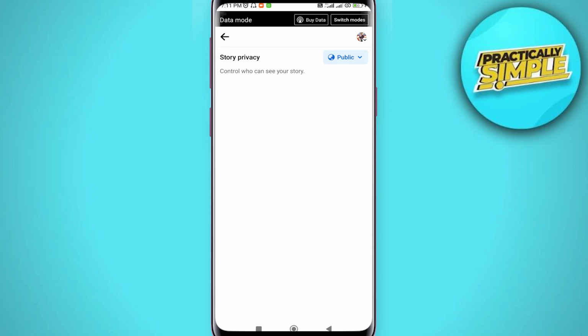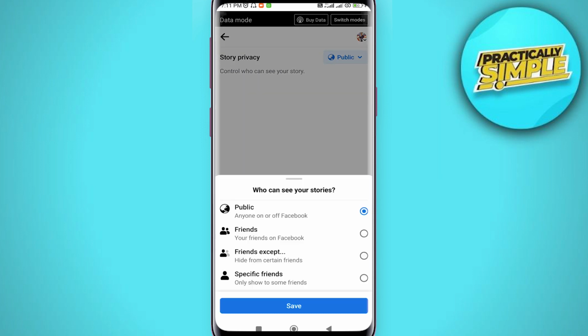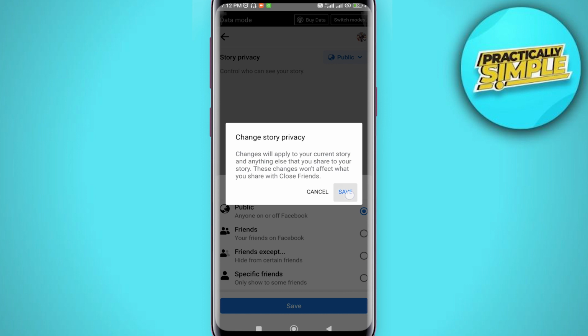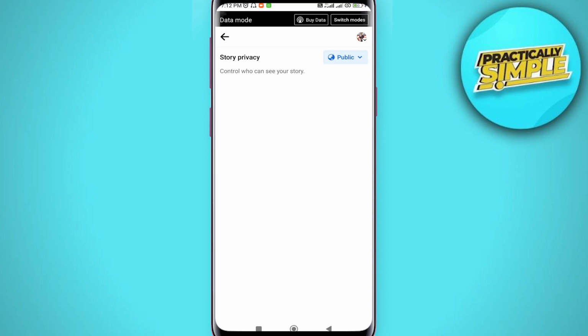So tap on public. After that, as you can see, there are multiple options you can choose from. Friends, friends except, and specific friends. So here it is usually set as friends. But for this option, we need to select public. And after that, tap on save. Then tap on save to confirm. And now your story privacy is set to public.